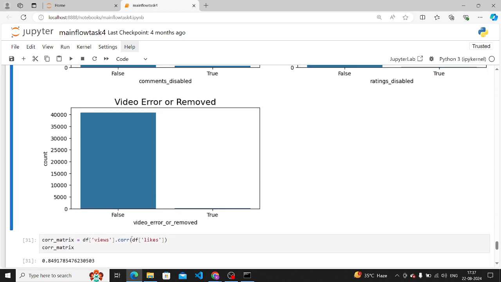Now last comes the correlation part. First, what is correlation? Correlation in data analysis refers to the statistical relationship or association between two or more variables. It helps us understand how changes in one variable are related to changes in another variable. For this you have to use the dot corr function, and it should be only of numeric data types. So here this is your correlation between the views and likes columns.